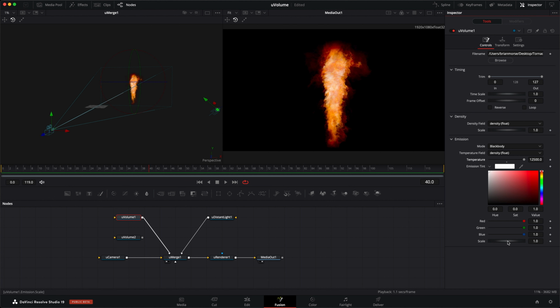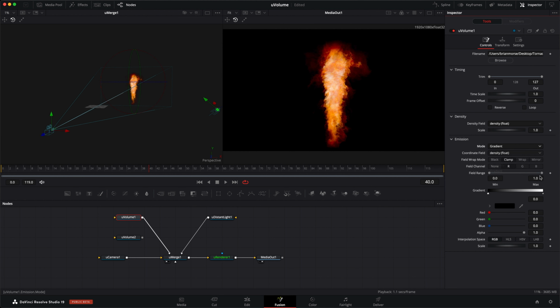And we can also use the scale in this aspect too. So we can scale it down certain areas, or we can bring it way up and you can see it really brightens it up. So that's how you can kind of use those. And then the last one is the gradient. So the gradient is kind of how you would expect.